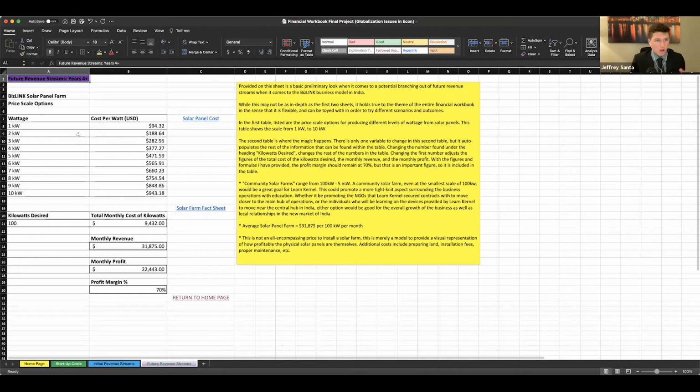And this is what I like to call the BizLINK solar panel farm financial workbook sheet. Here I have the wattage price estimate per kilowatt in India monthly. So 1 kilowatt is $94.32. Obviously, that's transposed from the currency to USD, but that's a pretty good estimate. And down here, we have the build out of what the solar panel farm would look like.